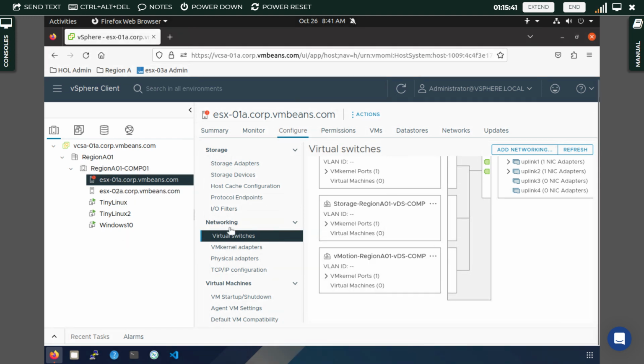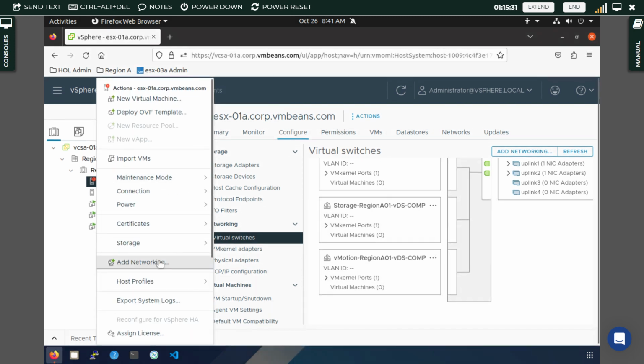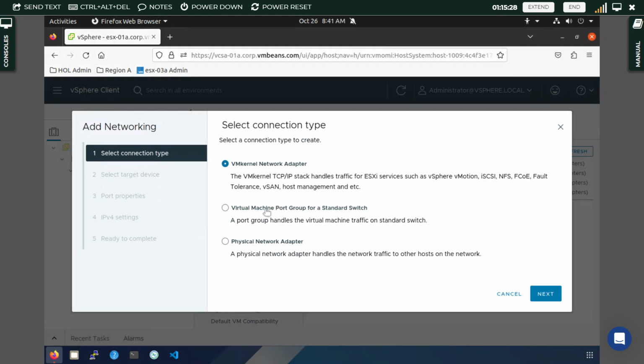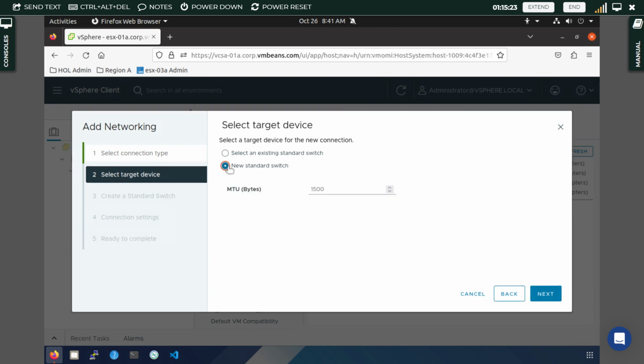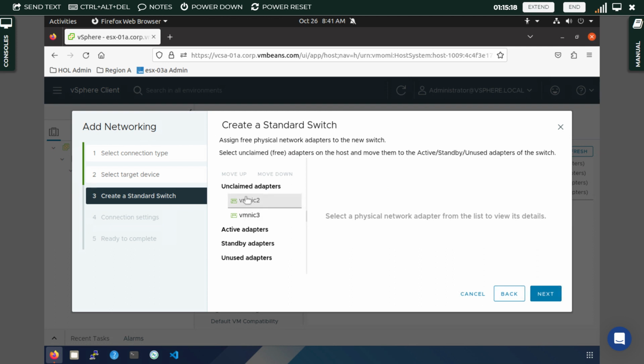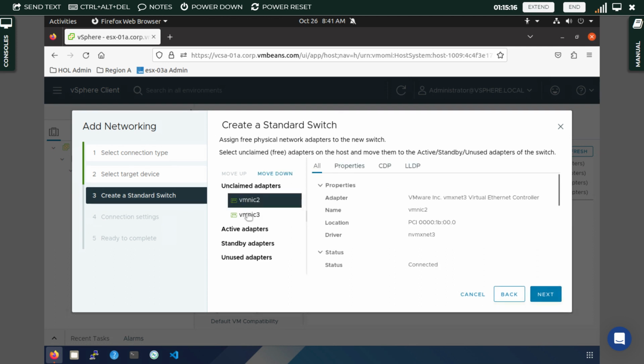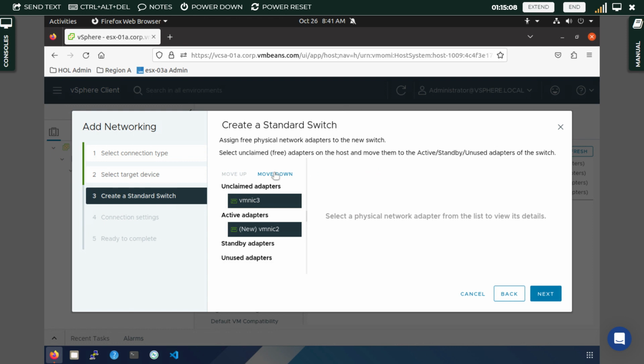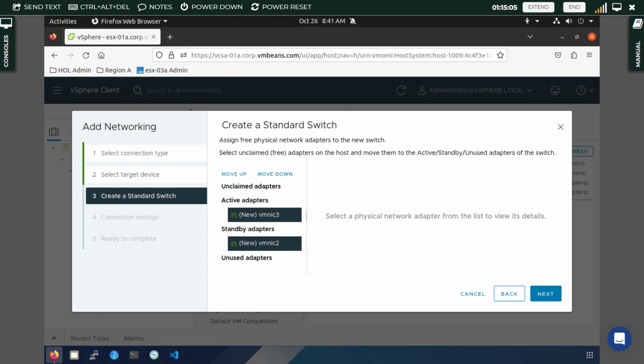So we need to connect a new one. What we can do is right click on the host and go to add networking. We are going to create a virtual machine port group. Select next. We are going to create a new standard switch. The MTU is the maximum transfer unit, which is 1500 by default. We are going to keep it so that it works normally with the entire Ethernet framework.